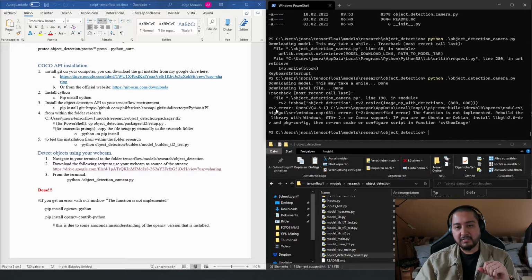It's a CV2 error from OpenCV. There is one instruction, cv2.imshow, and cv2.resize, that is not available anymore in the OpenCV version that the COCO API installed. So we need to reinstall OpenCV, because the COCO API installation installed a different version than the one we installed in the beginning. We are going to solve this with the following command.